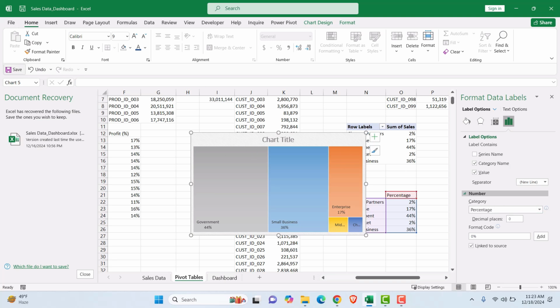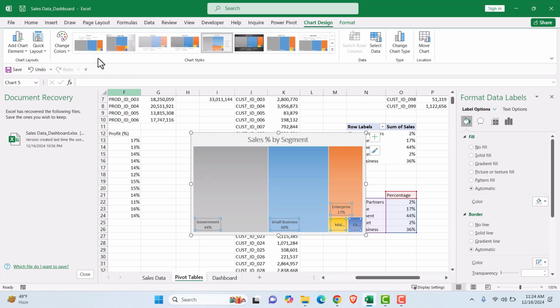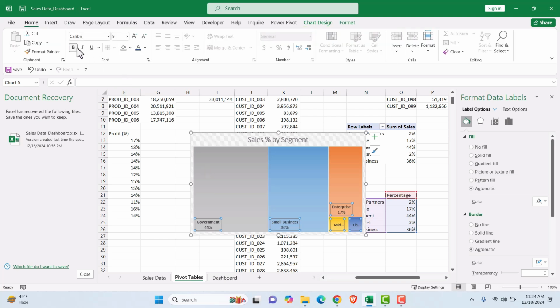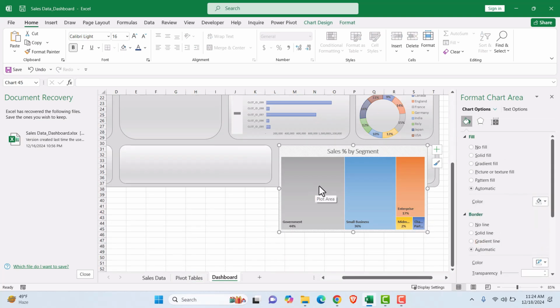So what we do next, we will first rename this chart. Sales percentage by segment. I'll go to this home option and I'll make it bold, and I will just cut it from here, Control X and Control V. Now we have to make it as no fill and no line.